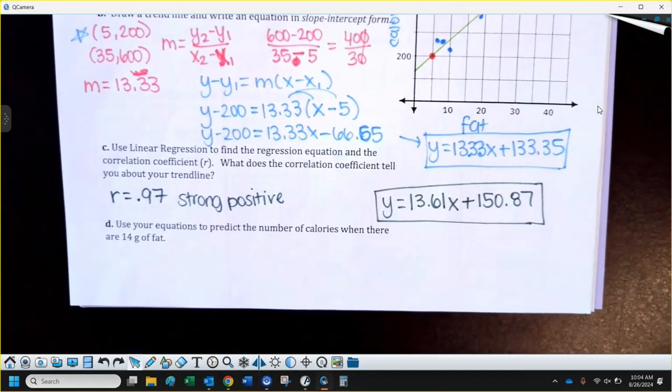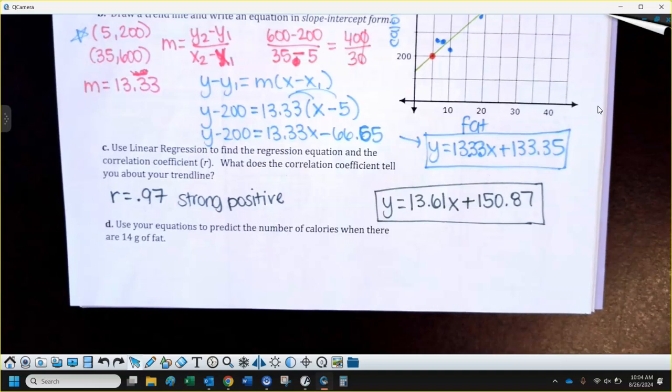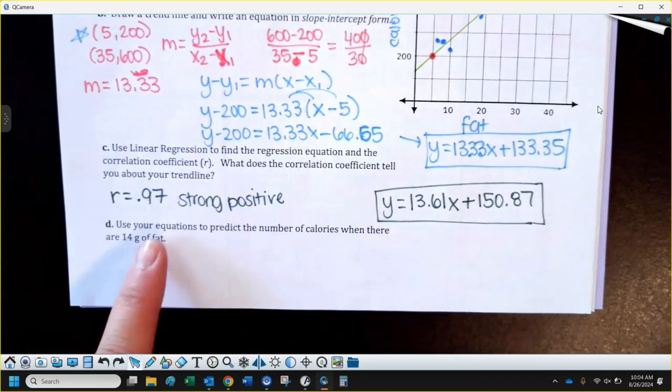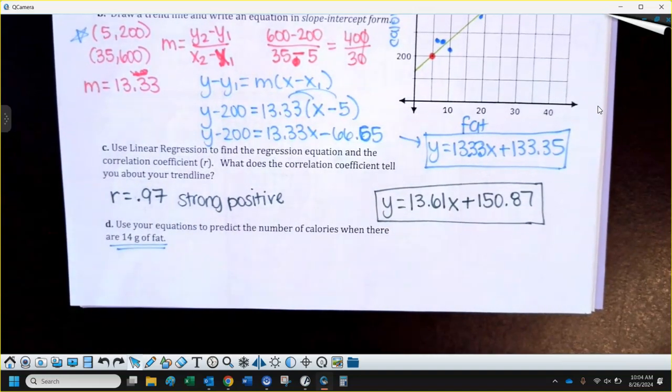We're going to use our 2 equations to make a prediction and see how our model by hand compares to the calculator's. The calculator takes into account every single data value that you have, whereas ours, we're just grabbing 2 points and writing the equation of that line. So we're going to compare these real quick. If I say to you, use your equations to predict the number of calories when we have 14 grams of fat, what would you do to make that prediction? Does anybody know? If we've got those 2 equations, how would I make that prediction?